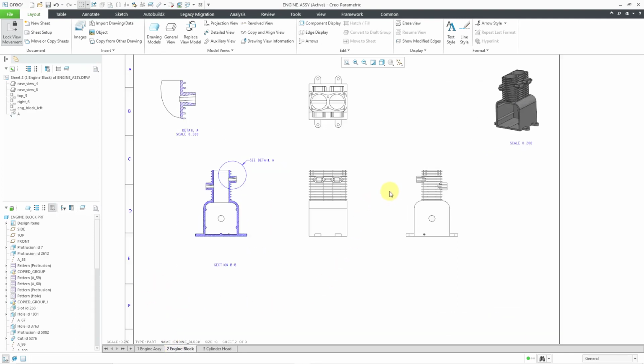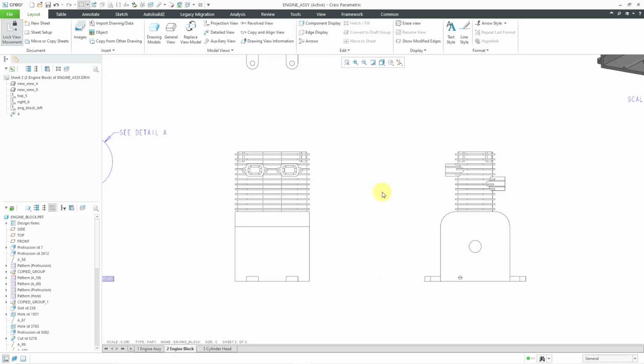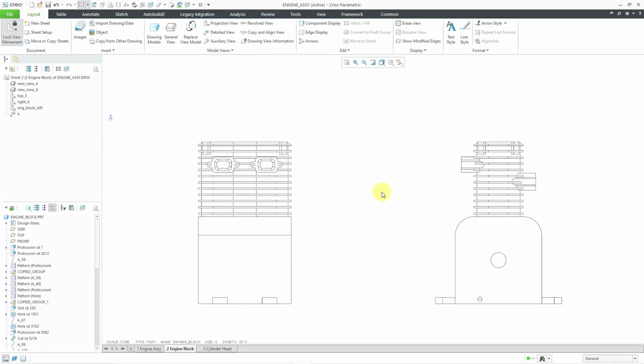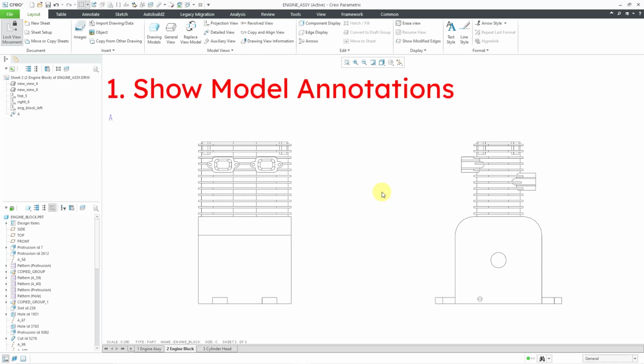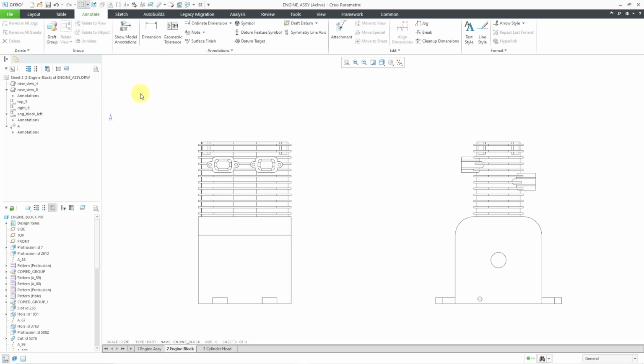I'm going to zoom into a couple of my views here. The most common way of getting your dimensions on your drawing is by showing the existing model dimensions. You can do that by going to the Annotate tab, and then we have our Show Model Annotations icon.